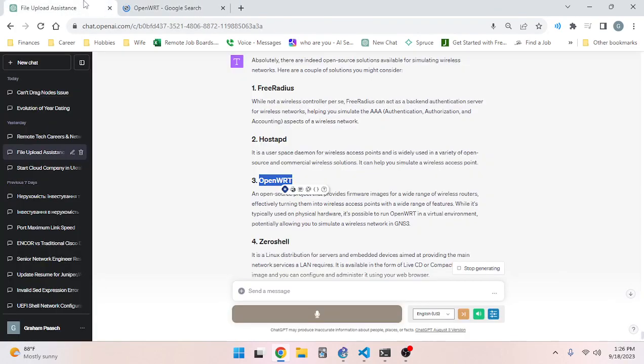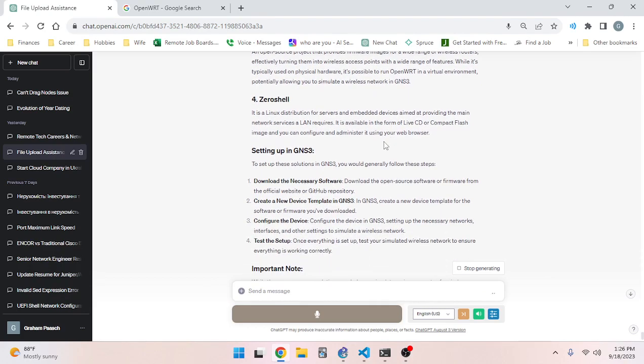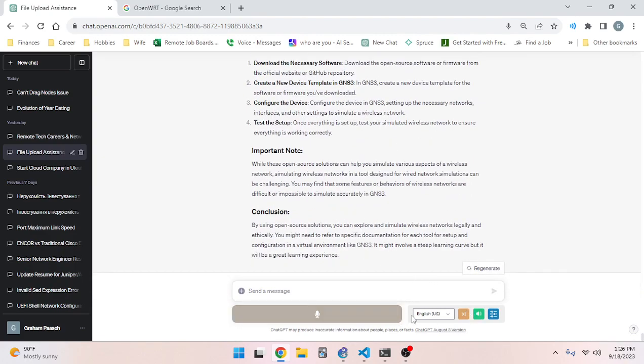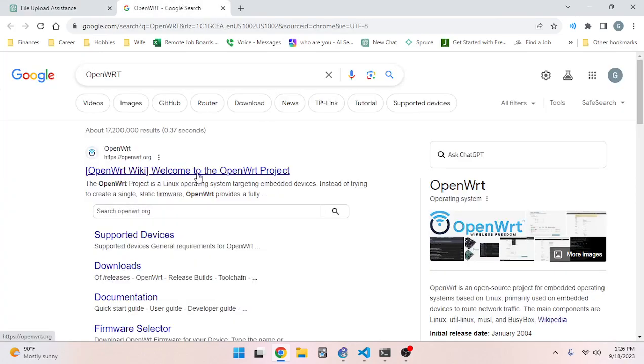4. ZeroShell. It is a Linux distribution for servers and embedded devices aimed at providing the main network services a LAN requires. It is available in the form of a live CD or compact flash image, and you can configure and administer it using your web browser. Setting up in GNS3. To set up these solutions in GNS3, you would generally follow these steps. Perfect. Okay. Yeah, so you can use OpenWrt.